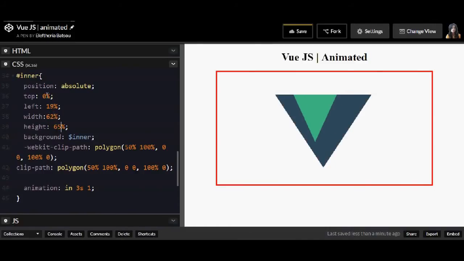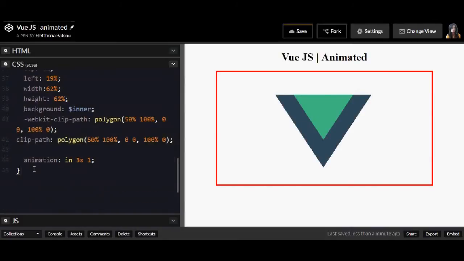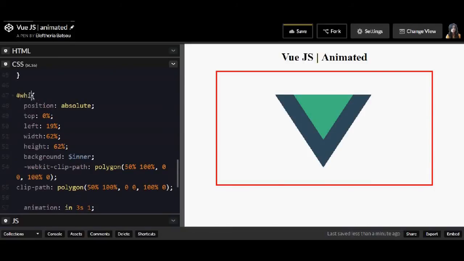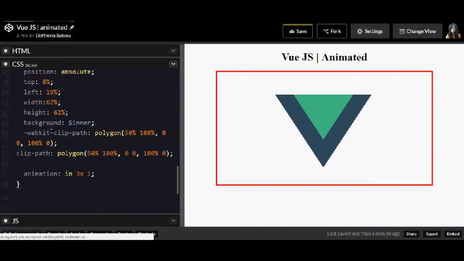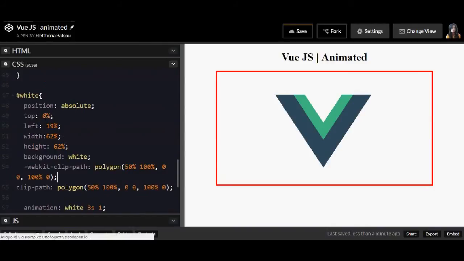As for the inner ID, pretty much everything is the same. I'm just going to adjust my top, left, width and height properties, and of course the color here is the inner one. But you don't have to change the Clippy tool properties. Alright, and now I'm going to continue with my last ID, which is the white one. The color here, of course, is white. And then I have to change the name of the animation, which is going to be white.